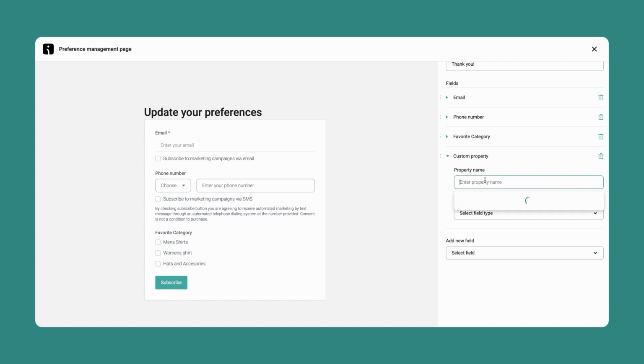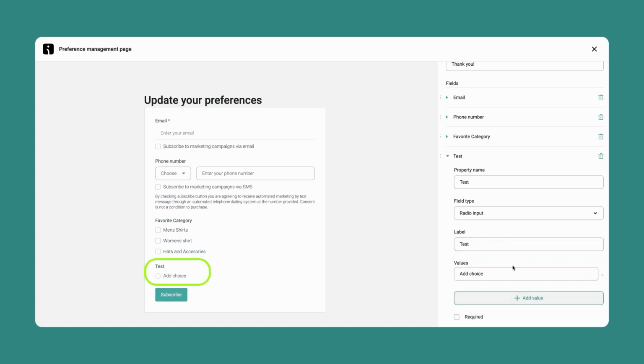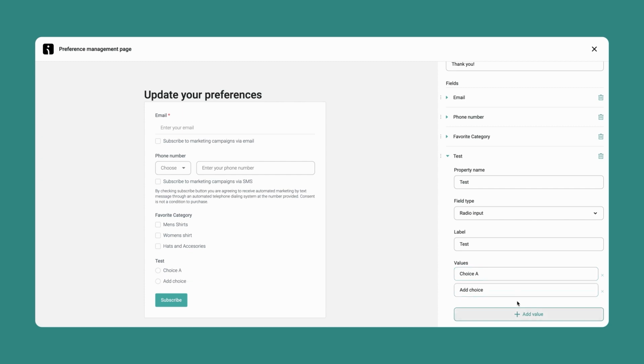For the custom property name, we will do a test, for example, and then we can choose our field type. This could be a radio button, checkbox, drop-down menu. For this example, I will use a radio button, a radio input. We will add values, so the label could be, let's call this test. The value, as we see, once I press the value, it shows up. This would be choice A, and then we can add a value, and that could be choice B. So we give them even more options to give us more information to learn more about them and see what they're interested in. So that's our preference management page.